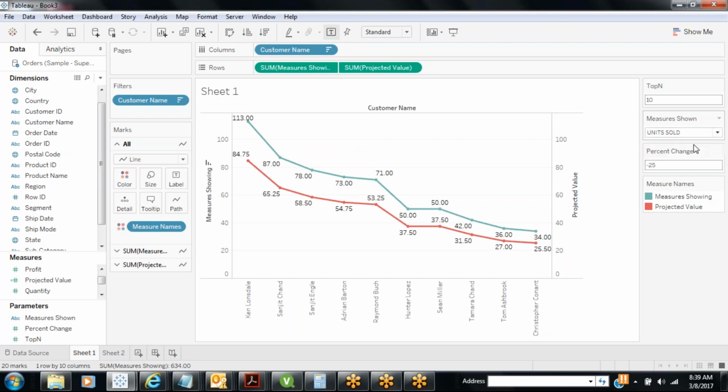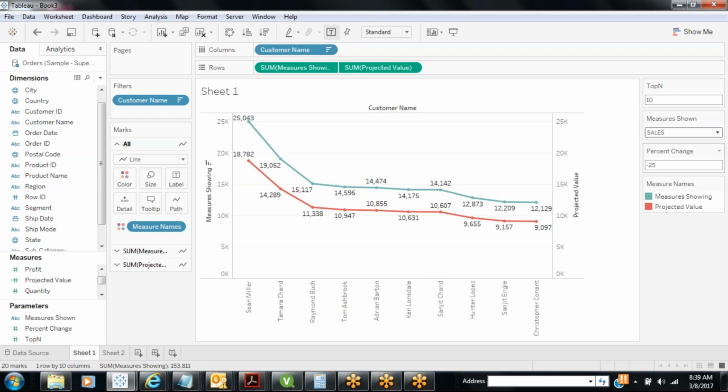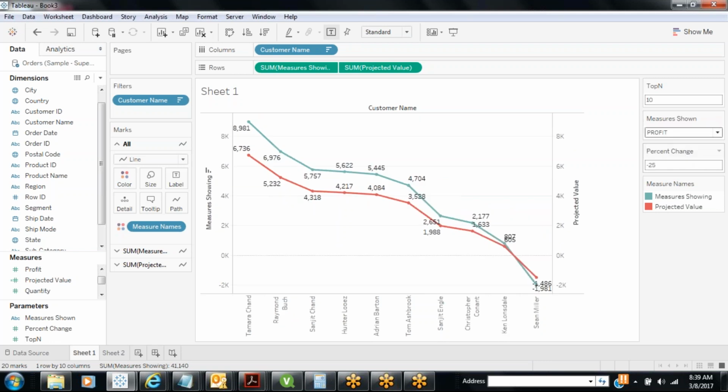Now I change this to sales. Right? So this way. Or I change this to profit. This way. So I can do this. Okay, clear. This is how we can have multiple parameters in one chart. Okay, so you can practice this.